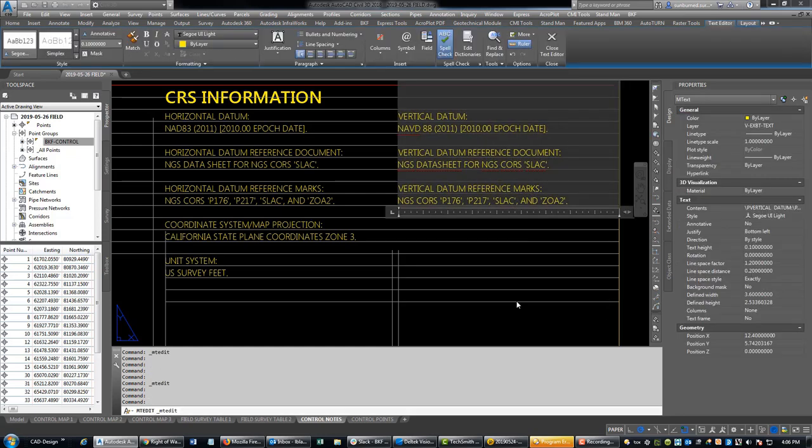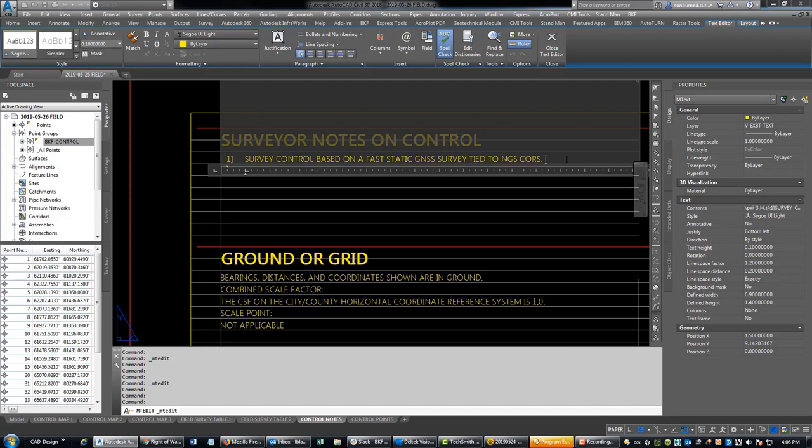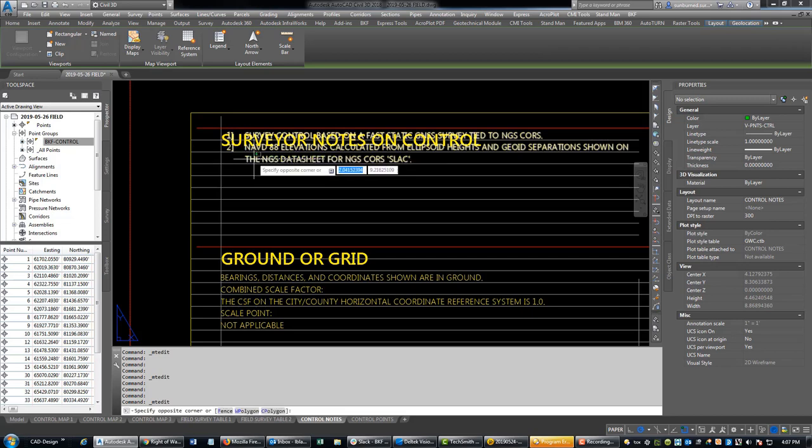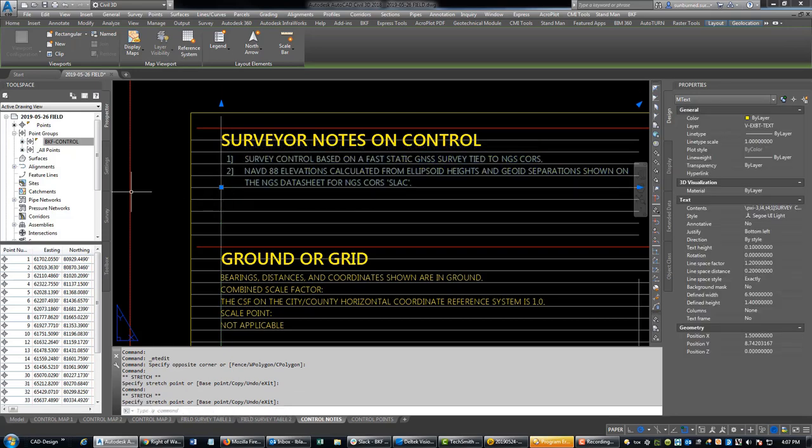I just remembered one note I need to add over here on the other side. So up here in my general control notes, I'm just going to add a note that says NAVD 88 elevations calculated from ellipsoid heights and geoid separations shown on the NGS data sheet for NGS CORS SLAC, so that people know how I came up with the NAVD 88 elevations.